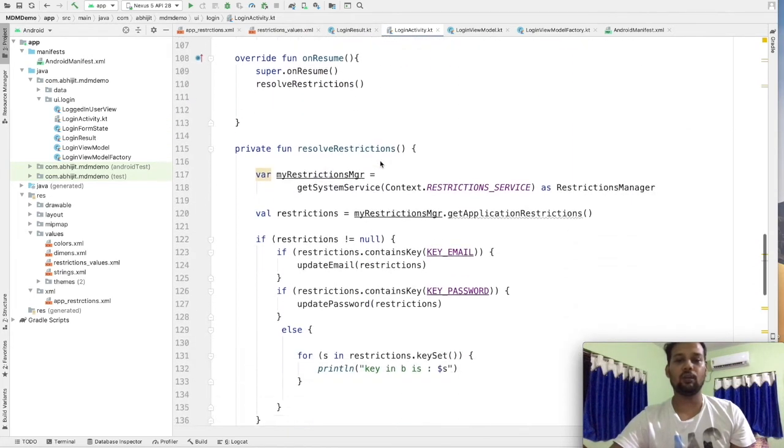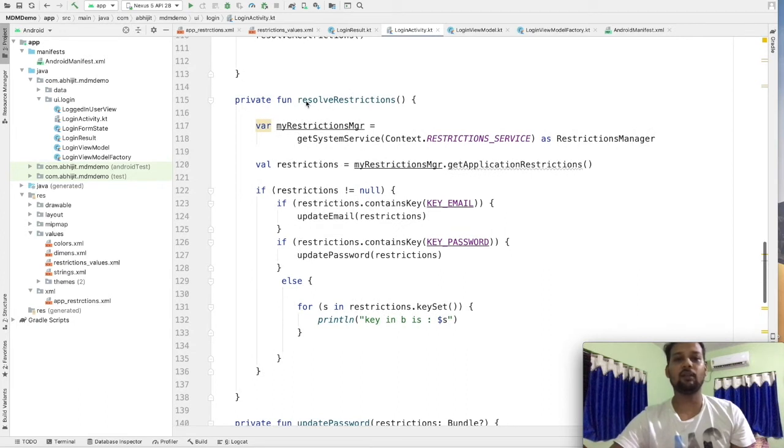If you go down here, I have defined one method called resolve restriction. Basically, whatever value you provide in the configuration field, it will get those values, it will get those application restrictions. If the restriction is not null, then I'm checking if the restriction contains the key, meaning this configuration field's key. Then I'm updating the email field, that username edit text field. Similarly I'm doing it for password.